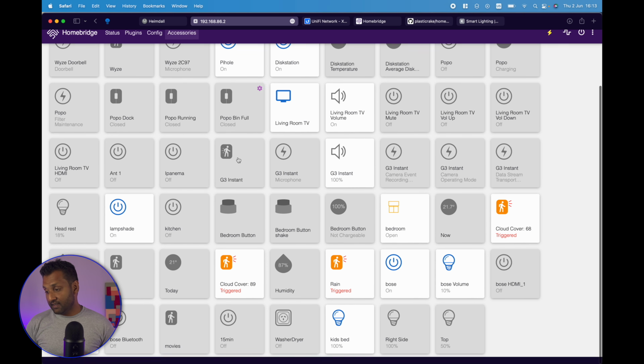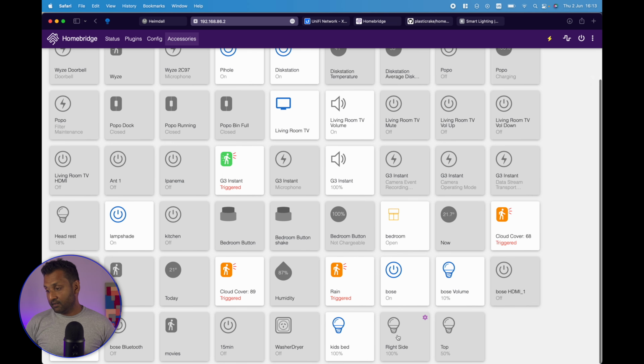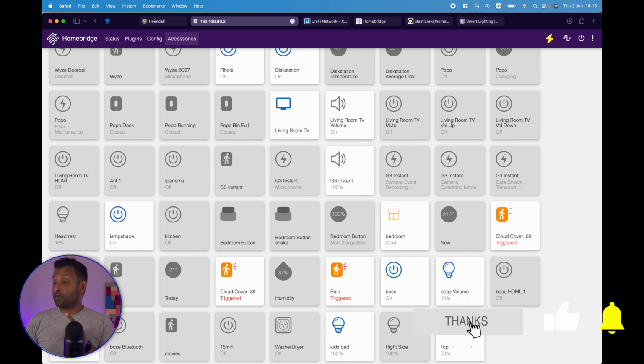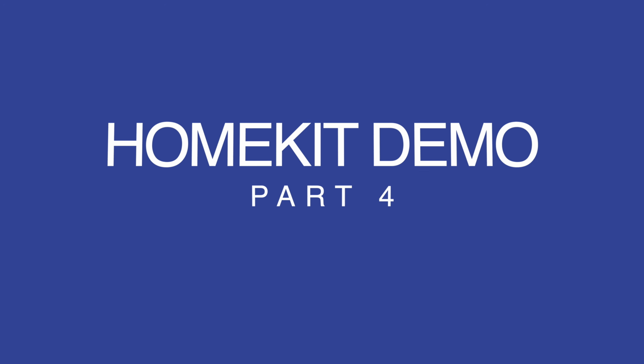So these are the two devices. If I click on accessories, this is the one on the right hand side, and this is the one on the top. So I have both the devices controlled in Homebridge. Now from here, if I go ahead and open up the Apple Home app, you will see that the devices are available. So show controls.